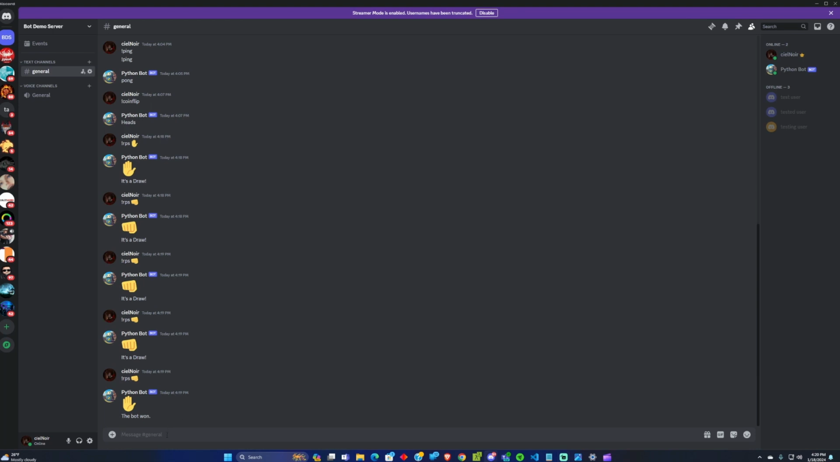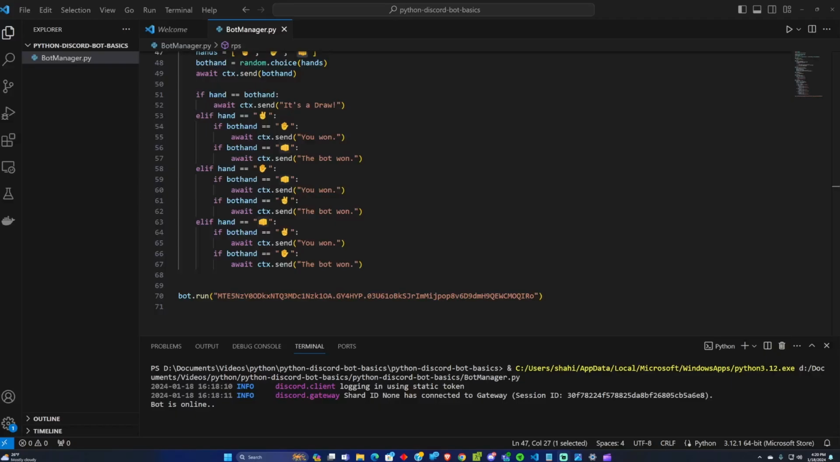Okay, so if I send rock, paper, scissors with one of the different emojis, the bot will respond with its own emoji. And we can see who won. When I threw rock this time, the bot threw paper and the bot won. Nice. Okay, so that was the tutorial on command basics for your Python bot. The next thing we're going to go over are cogs. So I will see you there.